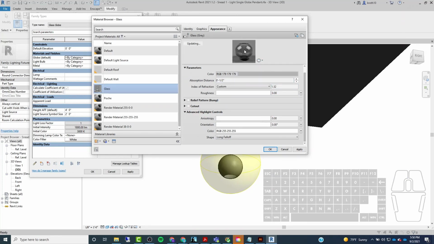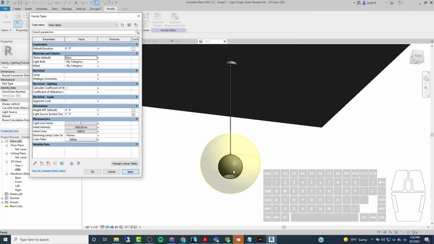Maybe like a vase. There, so that gives us a pretty good idea of what our globe is going to look like. Now with that done, I can click apply, and then OK, and then apply one more time. And now you can see my globe is see-through, which is awesome. Okay, then for the light bulb.